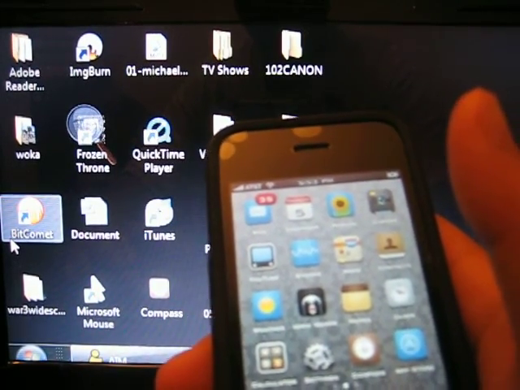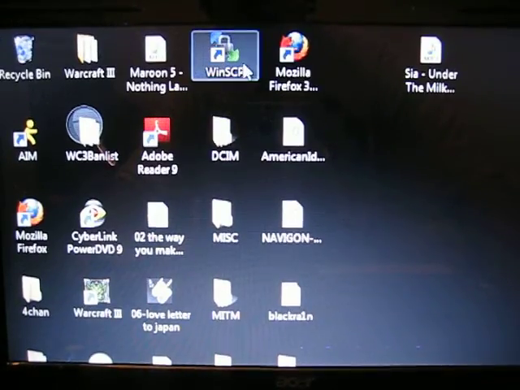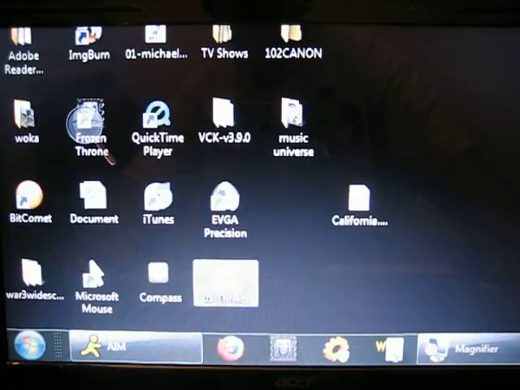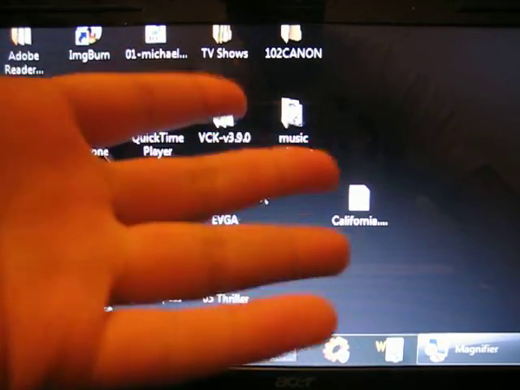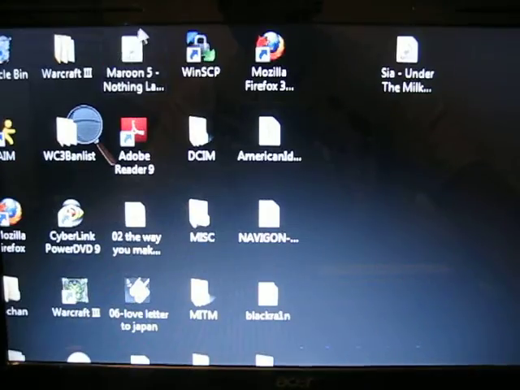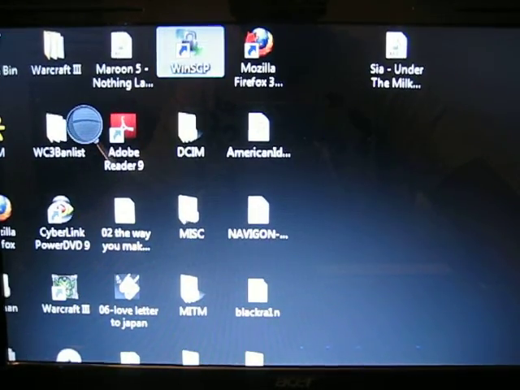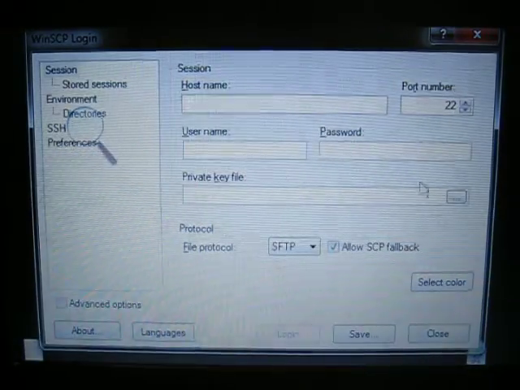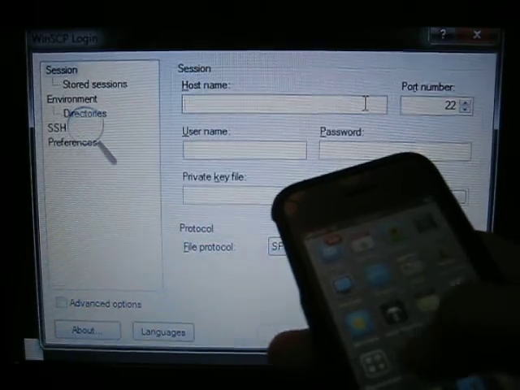Now what you want to do is go on your browser and download WinSCP, and the link is in the more info, and install it. Make sure you get the latest version, or the beta. And what you want to do is put your host name. Your host name is your IP address.